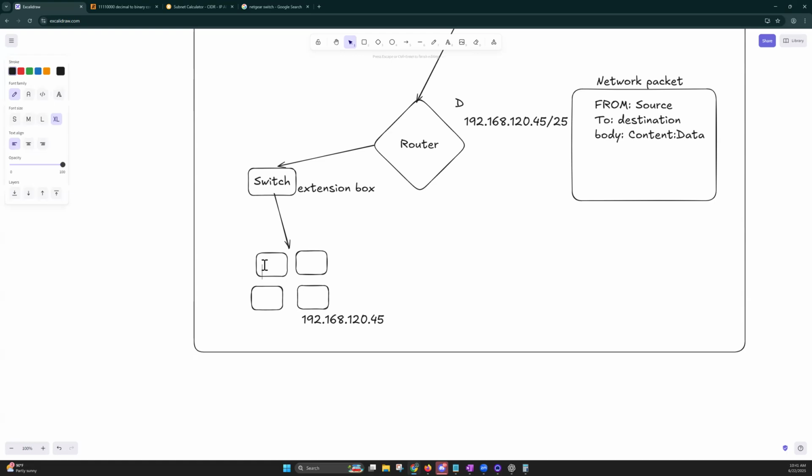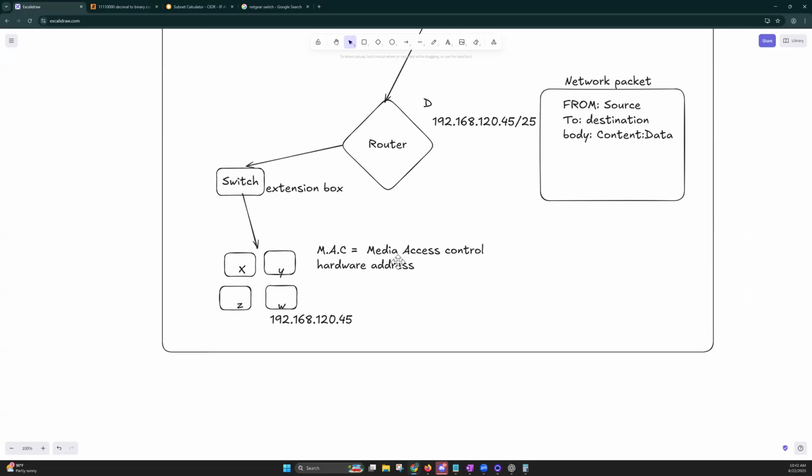How do we assign this? Say this is device X, this is device Y, this is device W. So how do we know which one is supposed to get this particular address? How do we identify it? That is called MAC. This is called hardware address, and MAC stands for media access control. But simply you can remember it as a hardware address. So your hardware, which is the NIC, right?